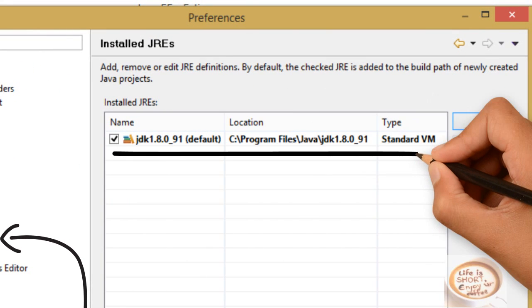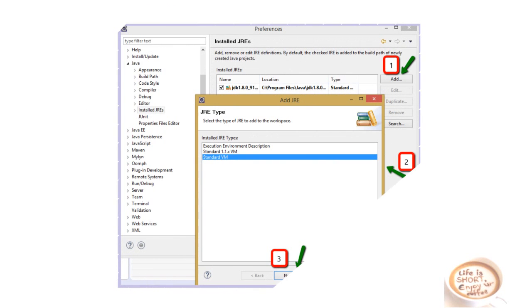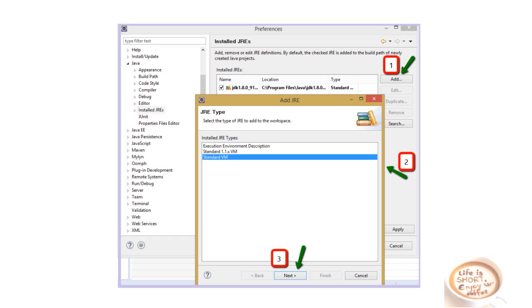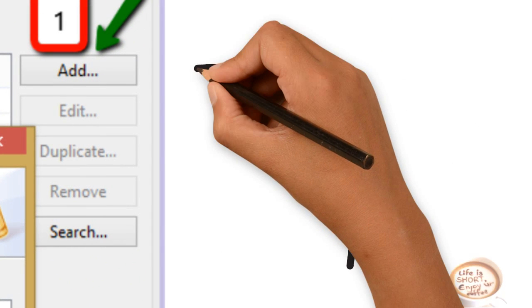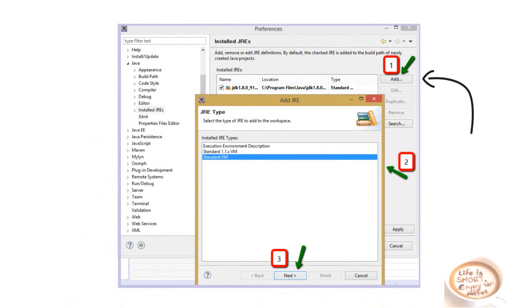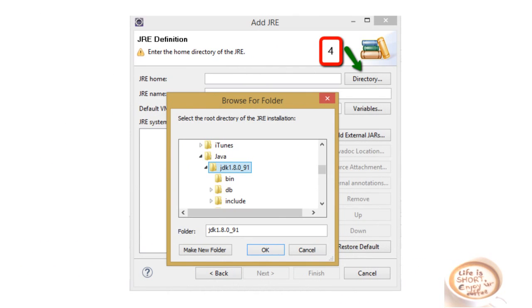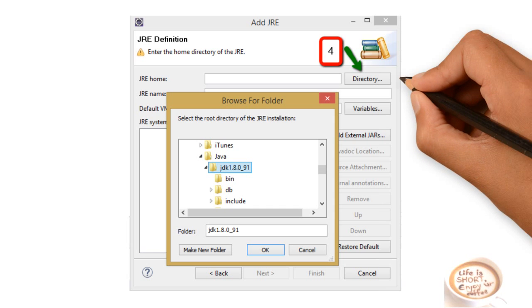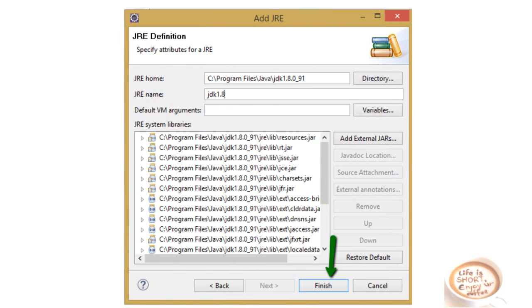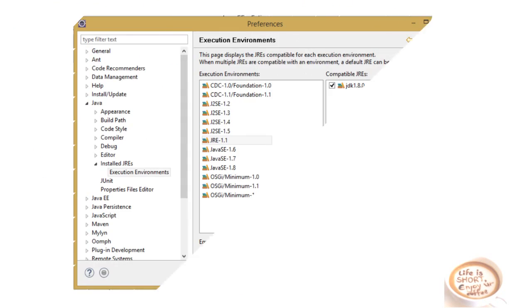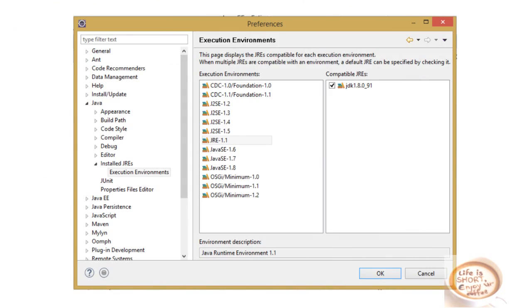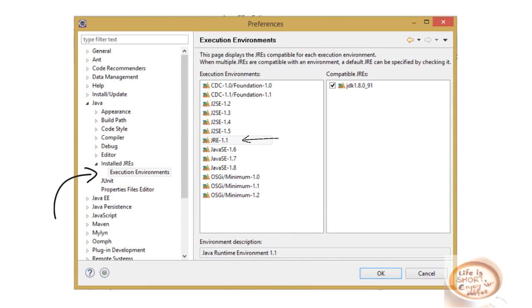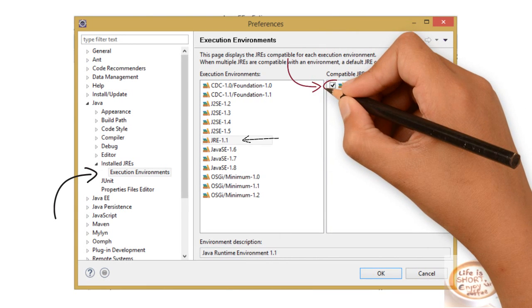If it is not present here, you need to add it by clicking on the Add button indicated here as steps 1, 2 and 3. The Add JRE dialog box will open when you click this Add button. Select Standard VM here and click on the Next button. Now click on the Directory button here and browse for JDK 1.8 on your system. Click OK. Give the JRE name anything meaningful and click Finish to complete the task. Also check the execution environment in your system. Select JavaSE-1.8 under Execution Environments in Installed JREs and make sure that JDK 1.8 is selected here.